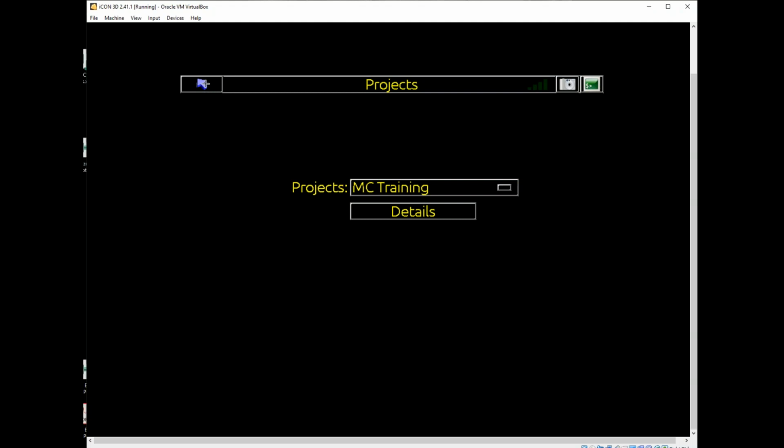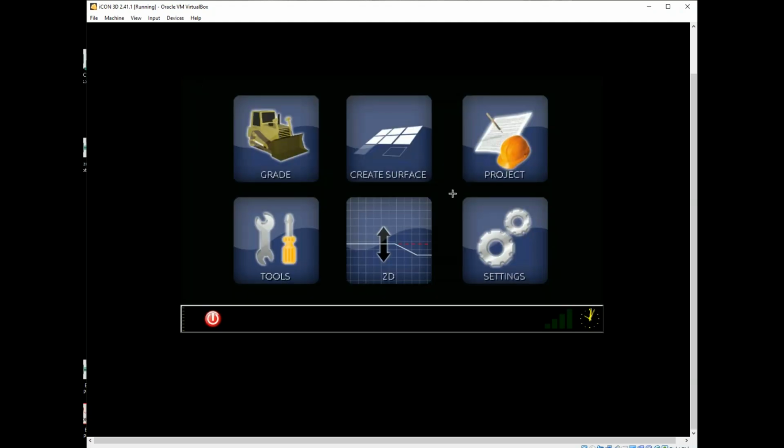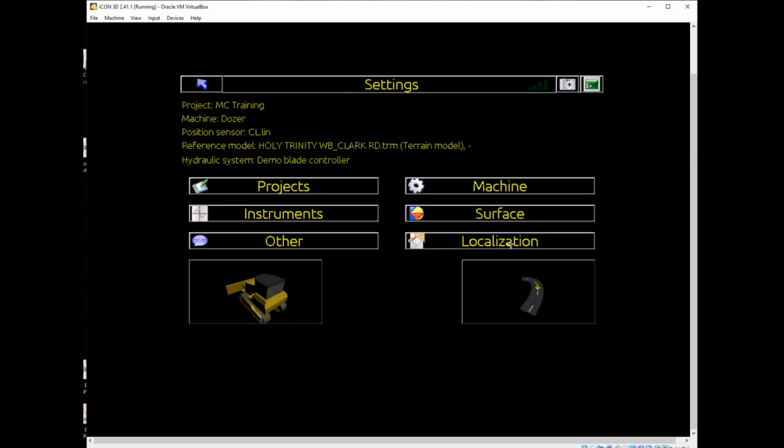Now we can hit the return arrow up here to return back to the home screen. Now, if this is a project you've worked in before, all the correct files will already be selected unless there's a new surface or updated revised line work, things like that. Then you would need to go in and select them. That's done under settings. So if we go to settings, then we can go to surface.